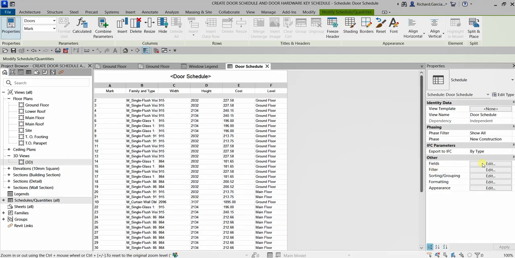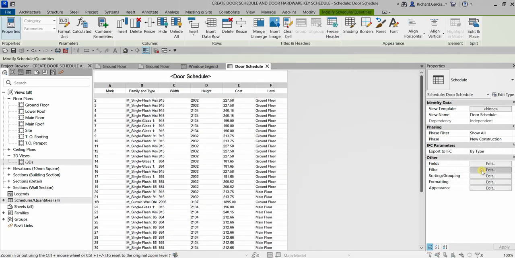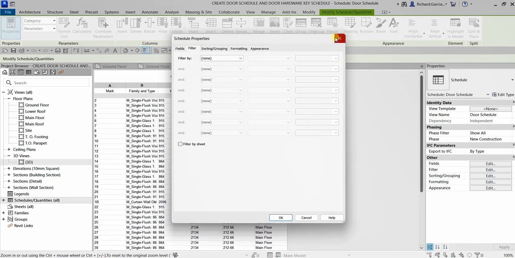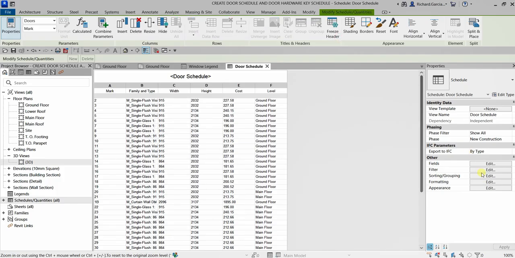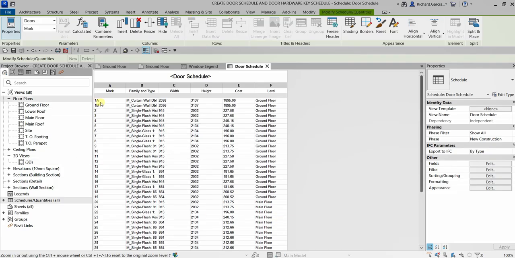So if you click the edit on the fields, you will be going to the fields edit, and then if you click filter, you will go to the filter, all right? And so on and so forth. Now what I'm gonna do is let me open up the sorting and grouping. So just click edit. So there's my sorting and grouping. So I'm going to select a mark here. I want to sort it by mark, and then after that I'm going to select okay, and there you go. So it's now sorted by mark.